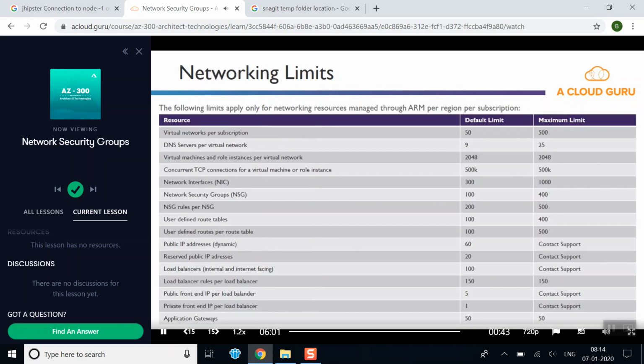One final thing we just need to cover on networking is around networking limits, and you can see the limits on screen. You can get the latest limits by checking on the Azure website. Now there's a couple I'll just bring your attention to. For one, there's a default limit for network security groups of 100, but this can be increased very easily to 400. NSG rules per NSG, we're looking at a default of 200, but this can be increased to 500.